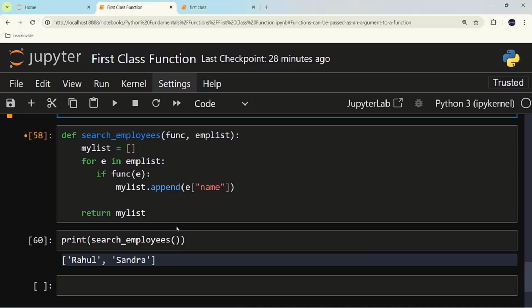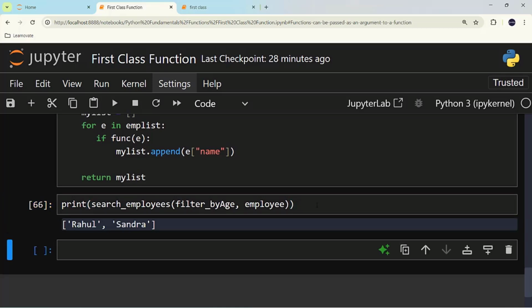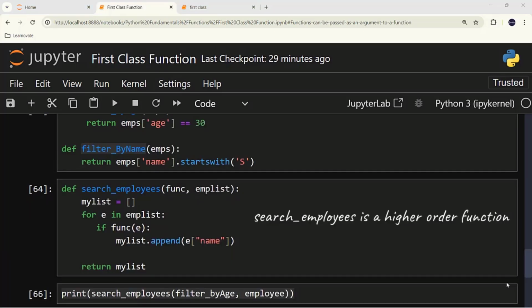So let's modify the function call now. We will say filter by age, comma, employee. And you see, we get the same names, Rahul and Sandra. And then we will call filter by name and run it. This time we will get Smith and Sandra. These are the two names which start with the letter S. So search employees is a higher order function here because it takes a function as a parameter and does some logic based on that function.